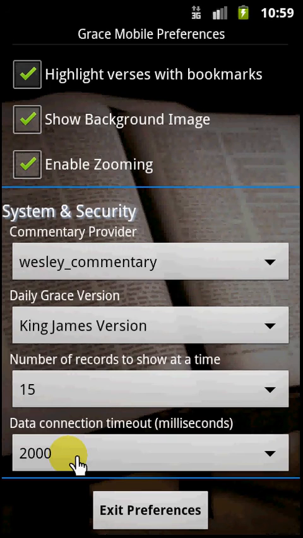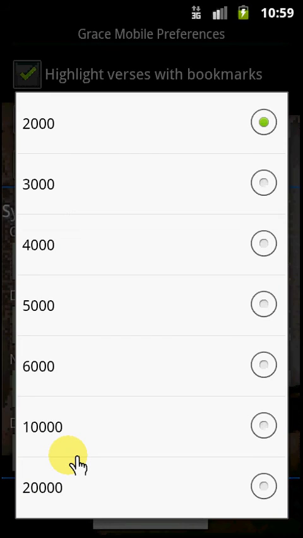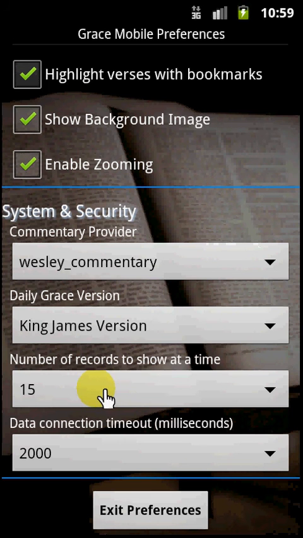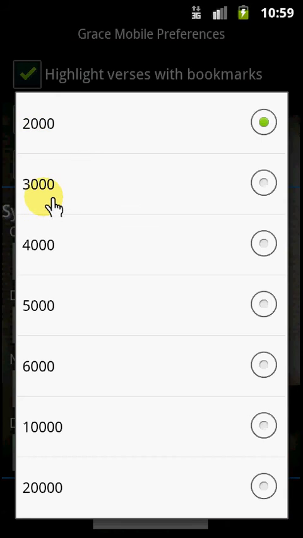Same with the data connection timeout. If you're on a very, very slow connection, you don't have 3G service or something to that effect, you can try increasing it, and that can help you if you have any connection problems. These are obviously in milliseconds, as it says. So 2000 would be 2 seconds, which is the default. That's pretty much as much of a wait time as you really want, even on a fast connection.